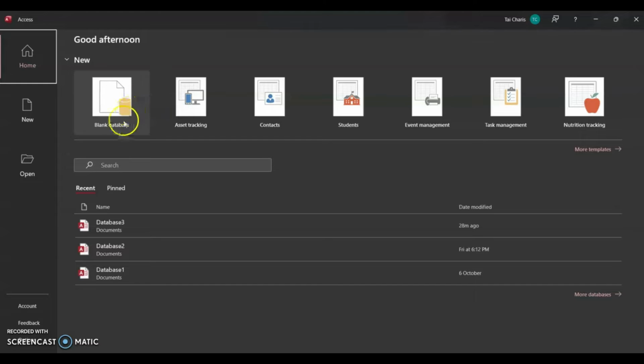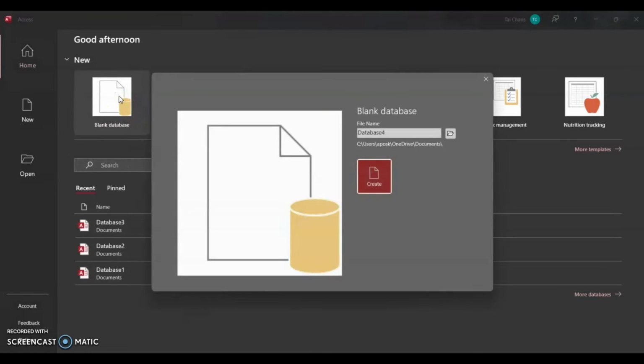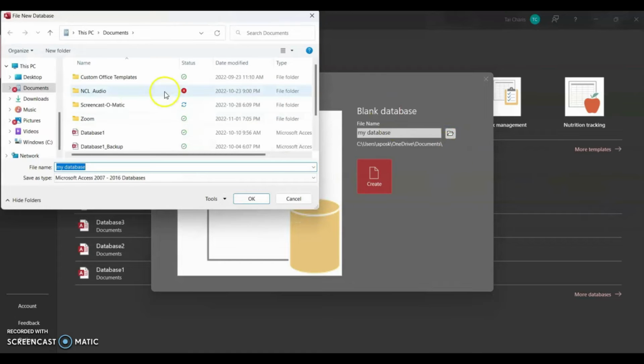For the purpose of this particular video, I'm going to choose this option, which is a blank database. So when I click on this, it shows me this display, and this window basically gives me an opportunity to name my database. I can call it anything. Let's say I call this one my database, something like that. I can also choose the directory wherever I want to put it.